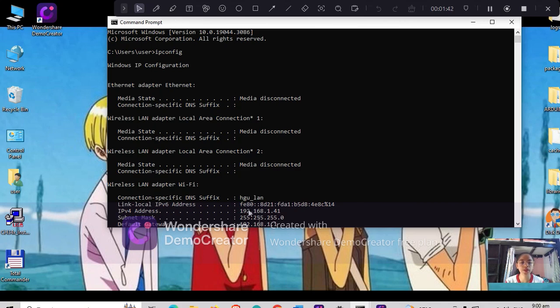So you are currently connected to your network, which has the IP address of 192.168.1.41. But if your IP address displays 169, you are not connected to the network. Your computer is receiving an invalid IP address.